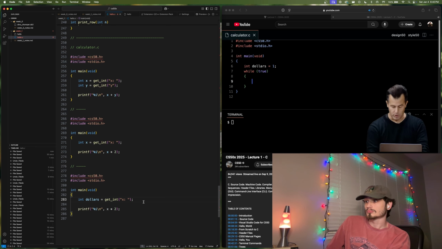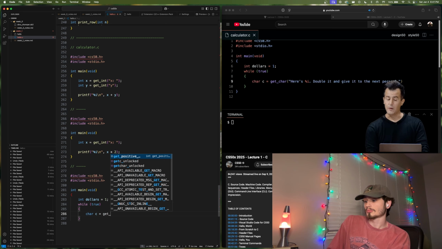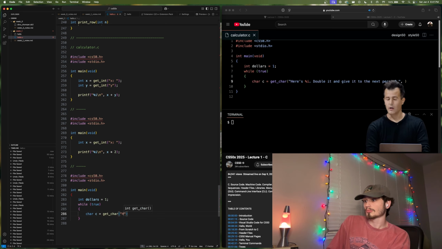If you don't want the program to run forever, I'm going to ask the user a question asking them for a char c using get char. And I'm going to ask them, quote unquote, "Here's $%i. Double it and give it to the next person?" This is ringing a bell. And then we can pass in to getchar the dollars value there. Actually, this looks a little cryptic already. I'm going to put a $ sign in front of it as though we're actually dealing with US currency.